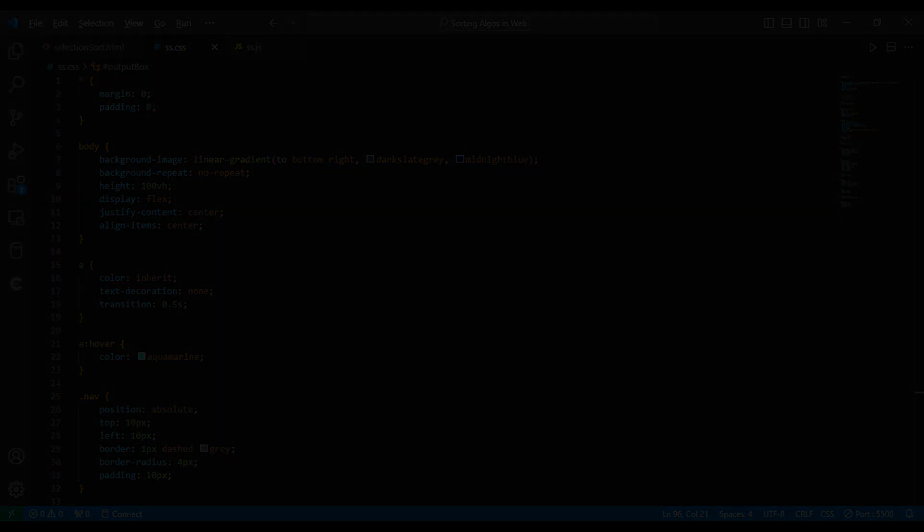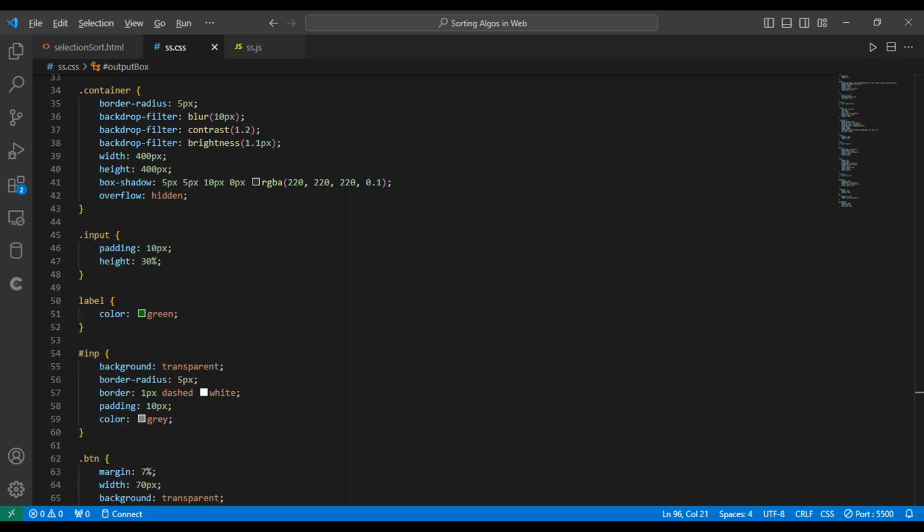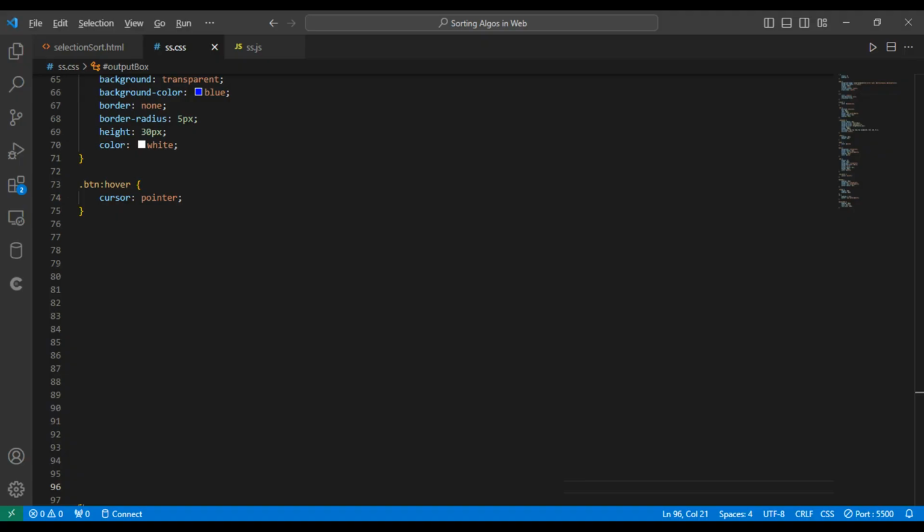Then target the container class, add border radius, backdrop filter, width, height, and some box shadow. Then customize the input and label tags. Add style to btn class as below and add hover event to change cursor when mouse is hovered over it. Now make padding 10px, background as transparent and border radius as 4px for speed. Add height 38% to the output class and padding as 10px. Add padding and border to h4.